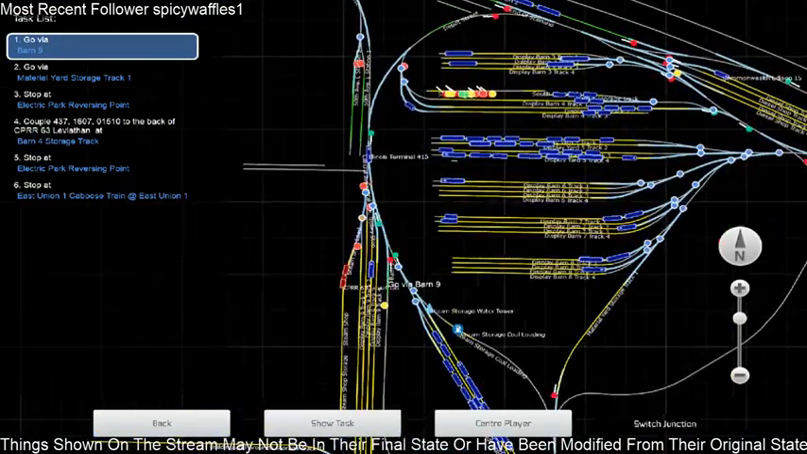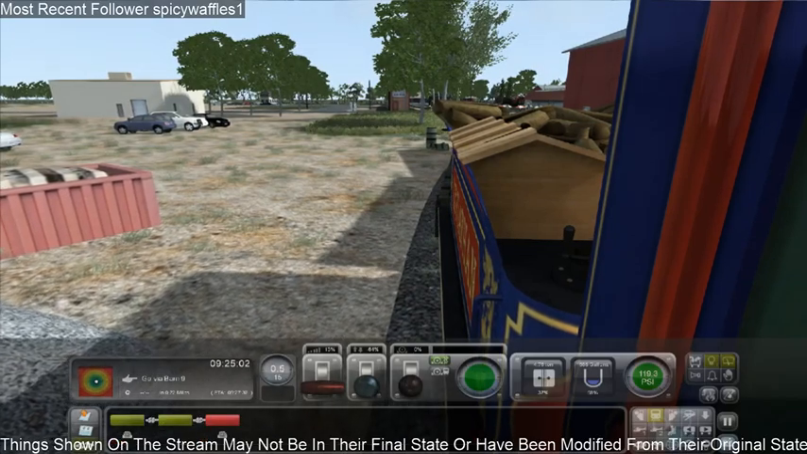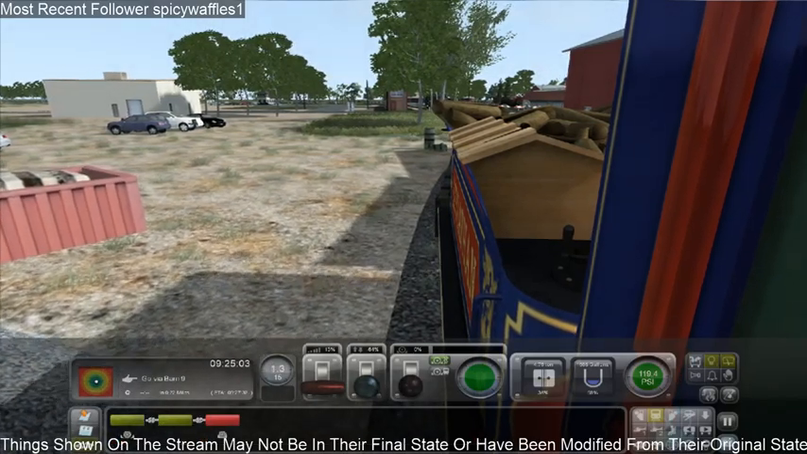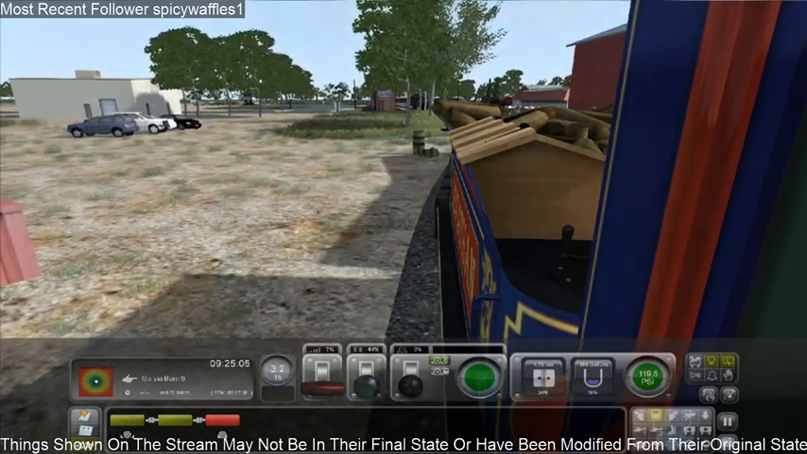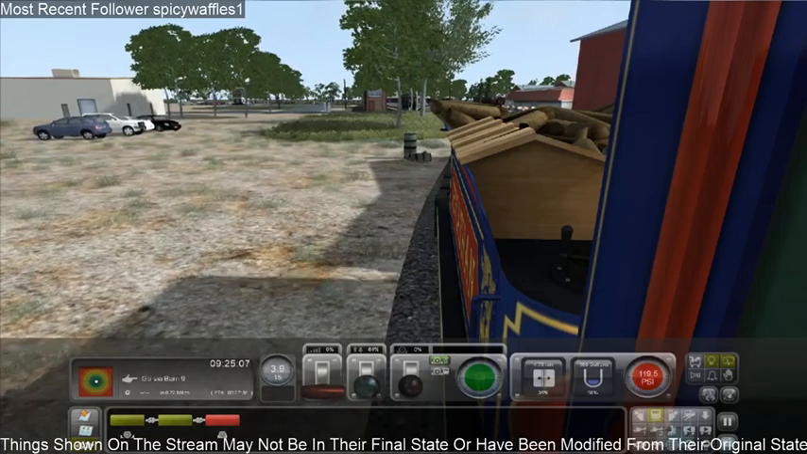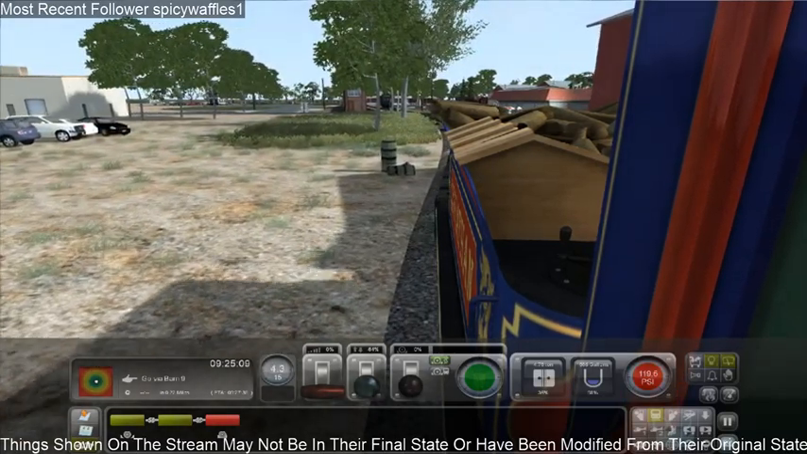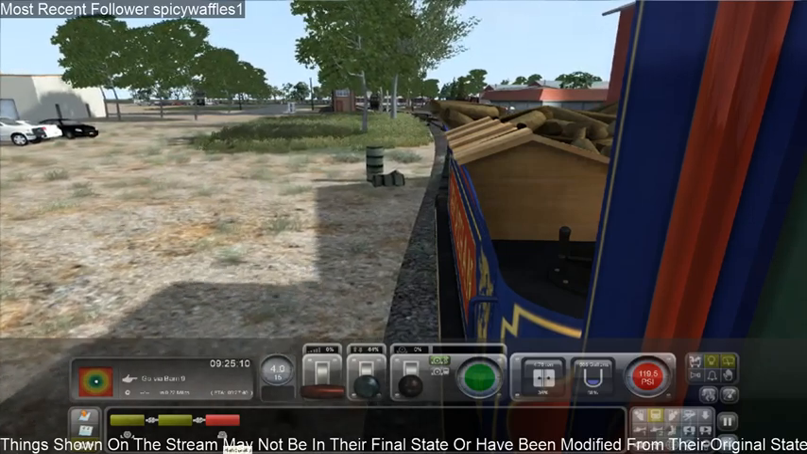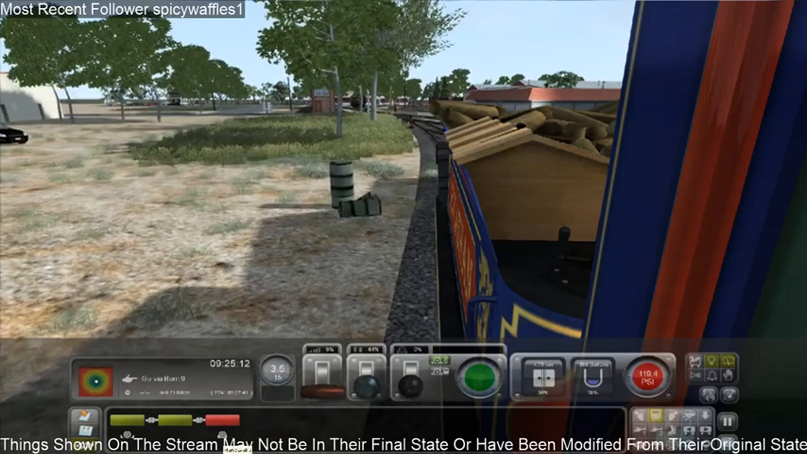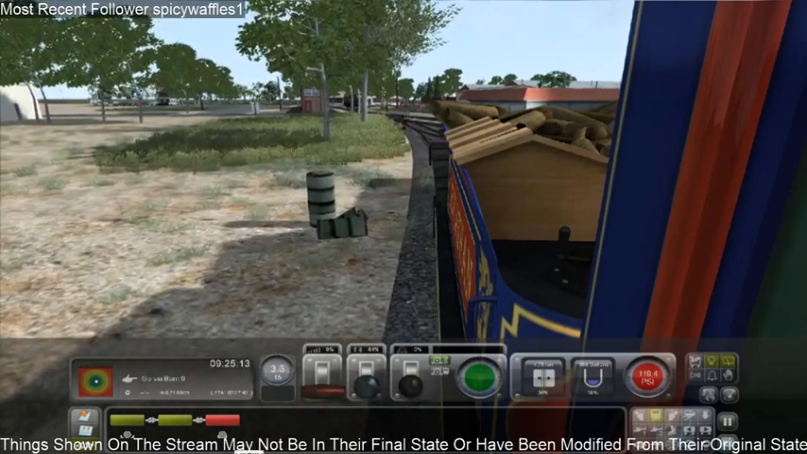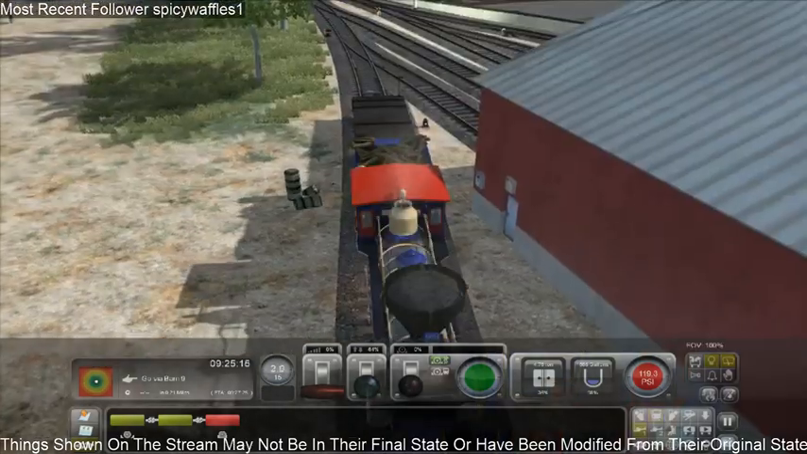So the handbrake is on, so we'll set that. Shut the handbrake off. That handbrake is on, that handbrake is on. We get like 2 FPS now on the museum. Uh-oh. Handbrake will not release on the loco.